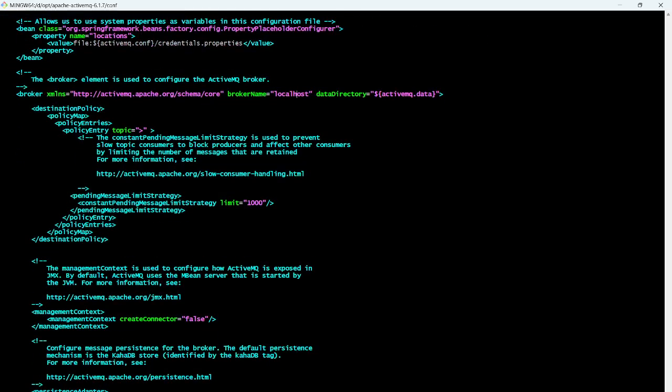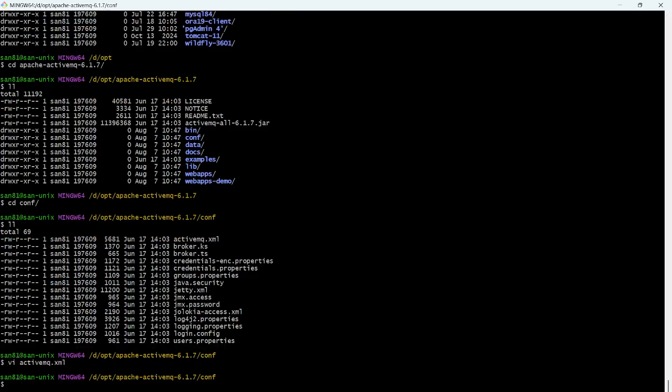If you go to this line, here the broker name by default is localhost. If you want to change it, you can; suppose I want to put broker1. Any user-defined name is fine. And the data directory is the ActiveMQ data. When you create a JMS topic or queue inside the broker, all the things are placed inside this directory. This is the path, but we need not bother with those things.